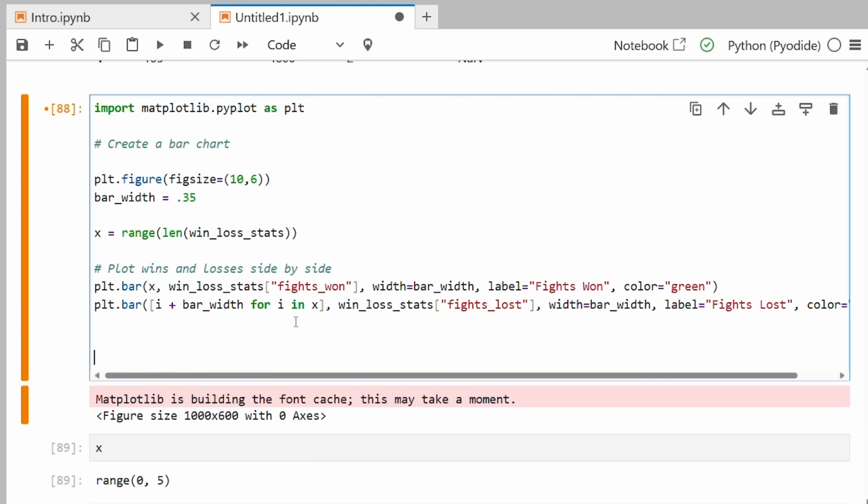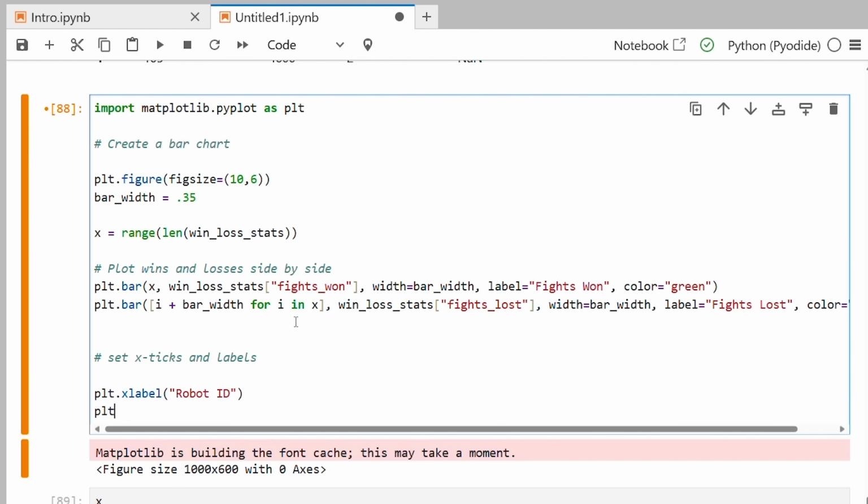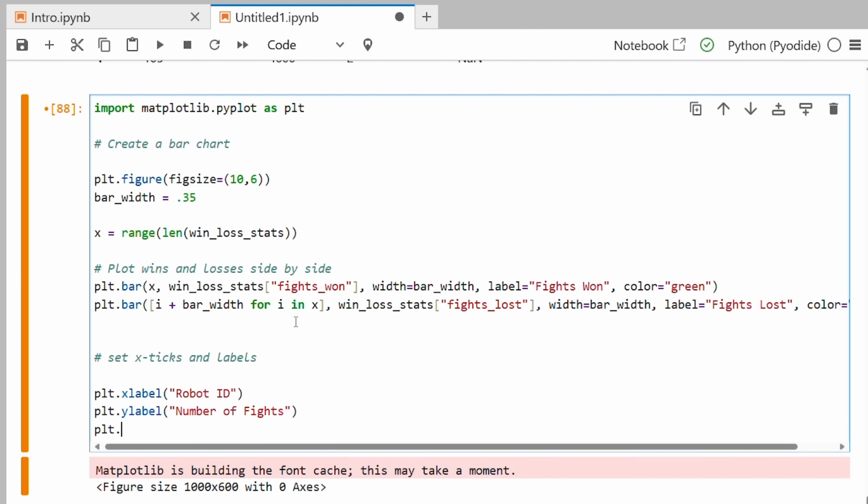I'm going to make a new comment here. We're going to set X ticks and labels, and you'll see what that means as we go along. So we'll say plt.xlabel is going to be equal to Robot ID. plt.ylabel is going to be equal to Number of Fights. plt.title of the visual itself will be equal to Fights Won and Lost by Each Robot.